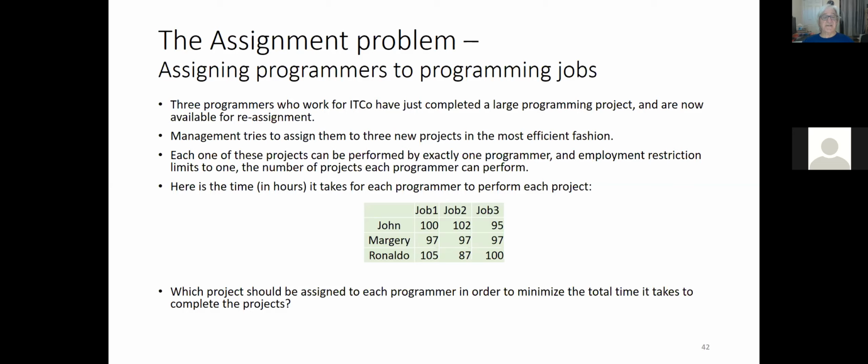I just want you to understand, this is a little tiny problem. With 3 by 3, you don't need a model. You try several combinations and you find the optimal solution. We are talking about large groups of workers and jobs in which the number of combinations of who goes where is humongous. It can be millions.